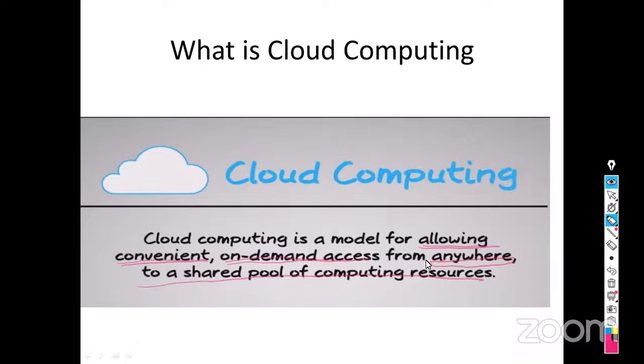So here in cloud we have regions. From that region we will launch our service, and that service will be accessible globally. So you have to decide on which region you have to launch that service. We will explain in detail what is a region and what are availability zones. So first of all, we understand what is cloud computing. Cloud computing is a model for allowing convenient on-demand access from anywhere to a shared pool of computing resources.